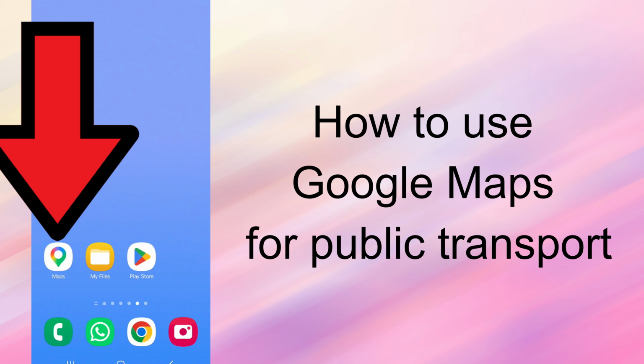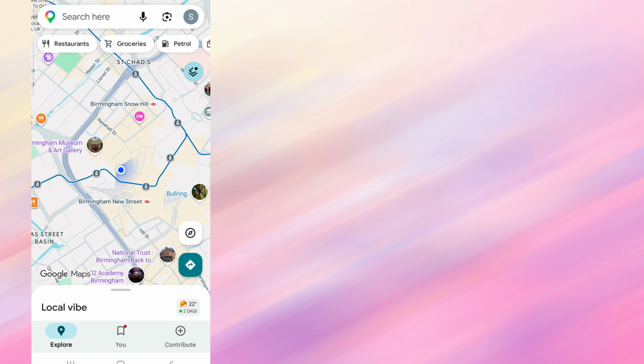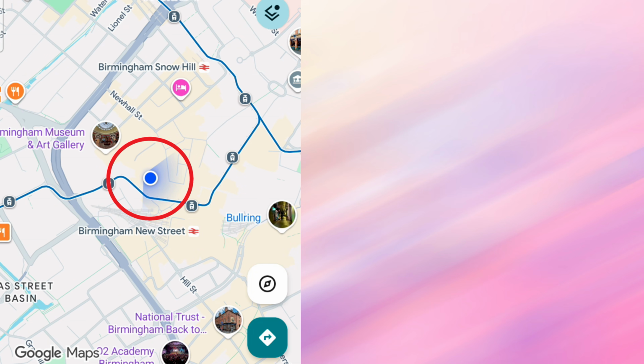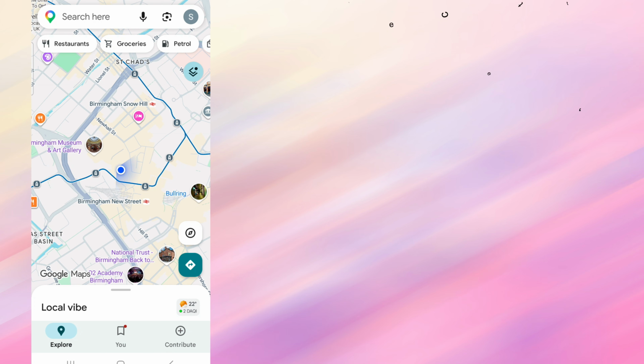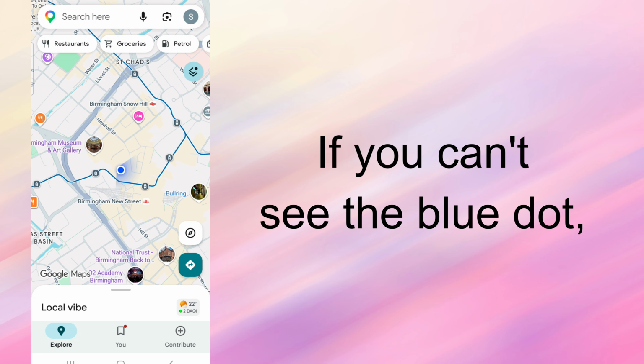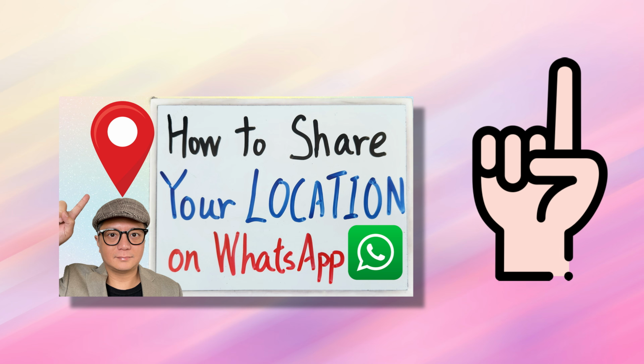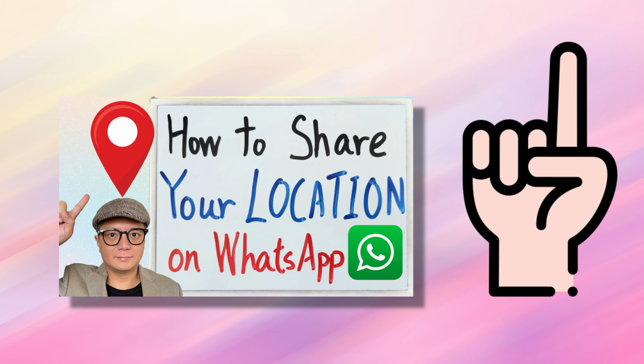Step 1. Open the Google Maps app. Once the app opens, you will see a blue dot showing your current location. This is where Google Maps thinks you are. If you can't see the blue dot, you will need to turn on location services. Tap the top right corner of the screen and watch this video before continuing.